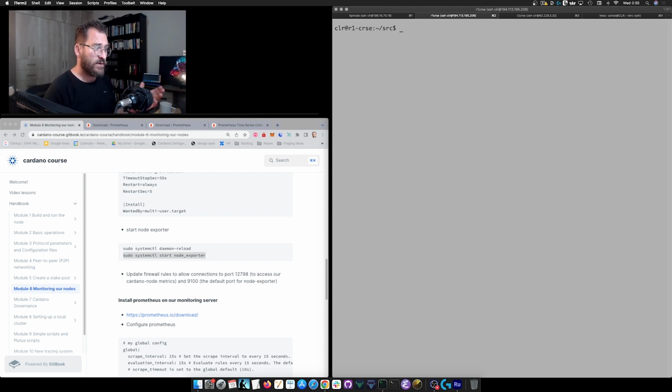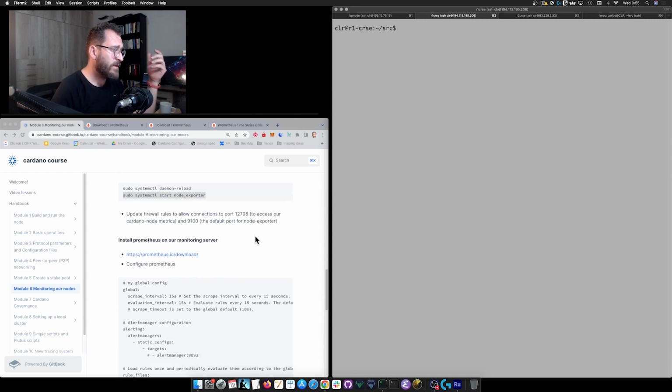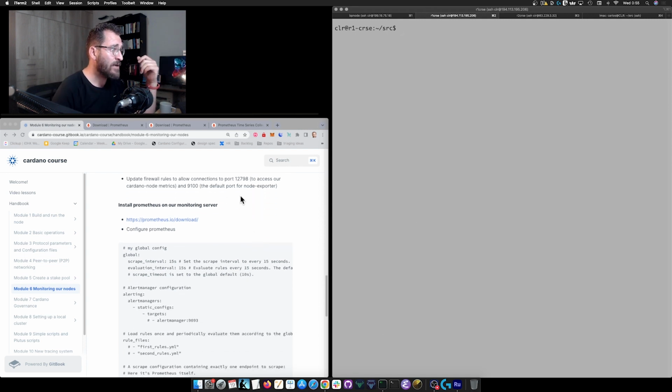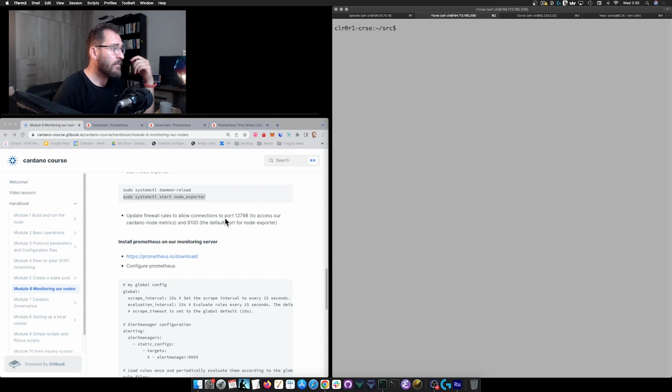So let me just clear this screen again. And the final thing that you need to do is to actually make sure that your ports are open. So Cardano node will be using port 12798, and node exporter will be using port 9100. So make sure that in your firewall you accept incoming connections on those open ports.